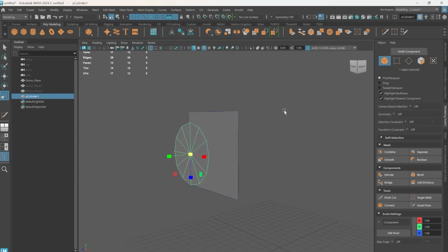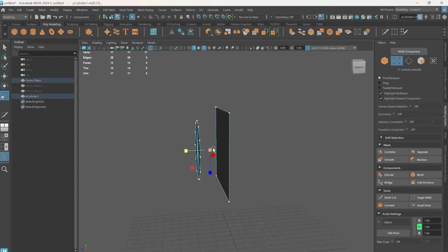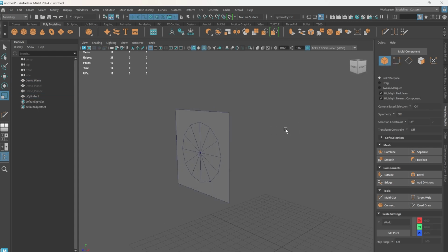I am then going to select both objects and switch to vertex mode in the modeling toolkit. To align all of the vertices, I'm going to click R on the keyboard for scale. Then, by holding and dragging this yellow square, I'm just going to smash them all together so that they are flat.